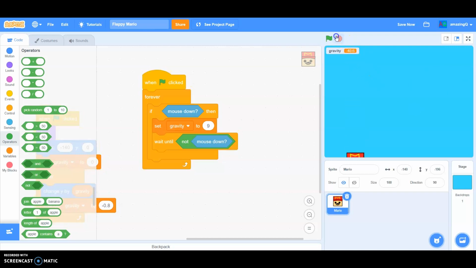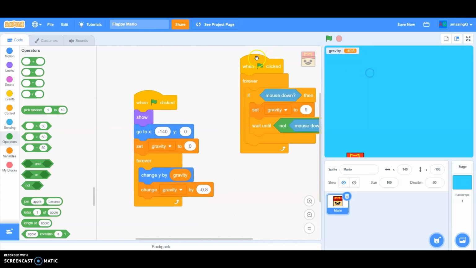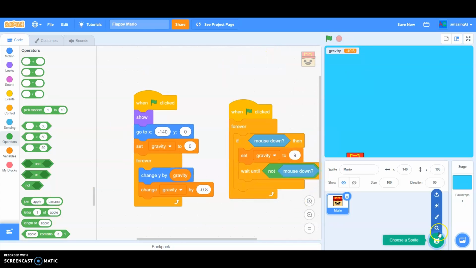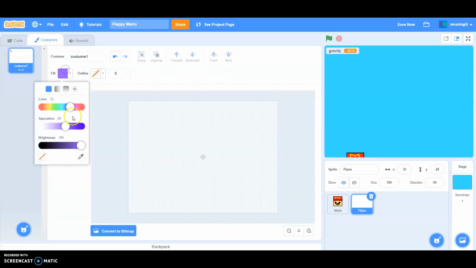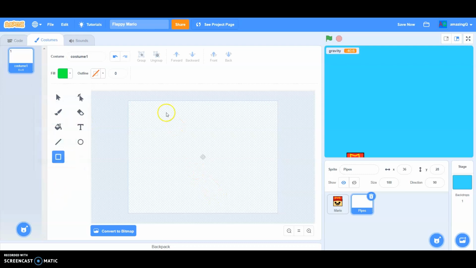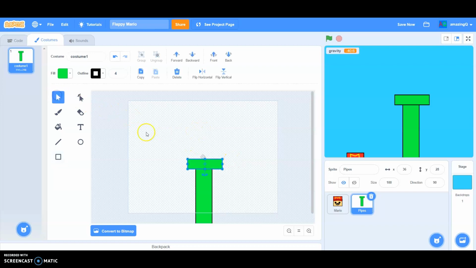But there's something missing. We need pipes. So how do we do it? Create a new sprite and name the sprite pipes. Now you can draw whatever pipe you want. I'll just do it very simple, like this, but I'll just copy paste and flip vertical and put it right here.